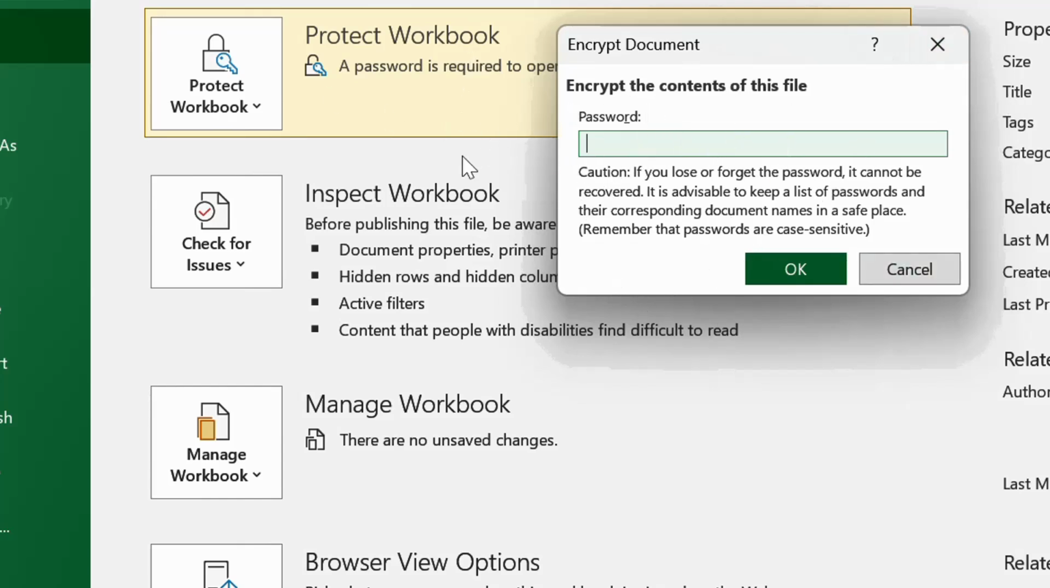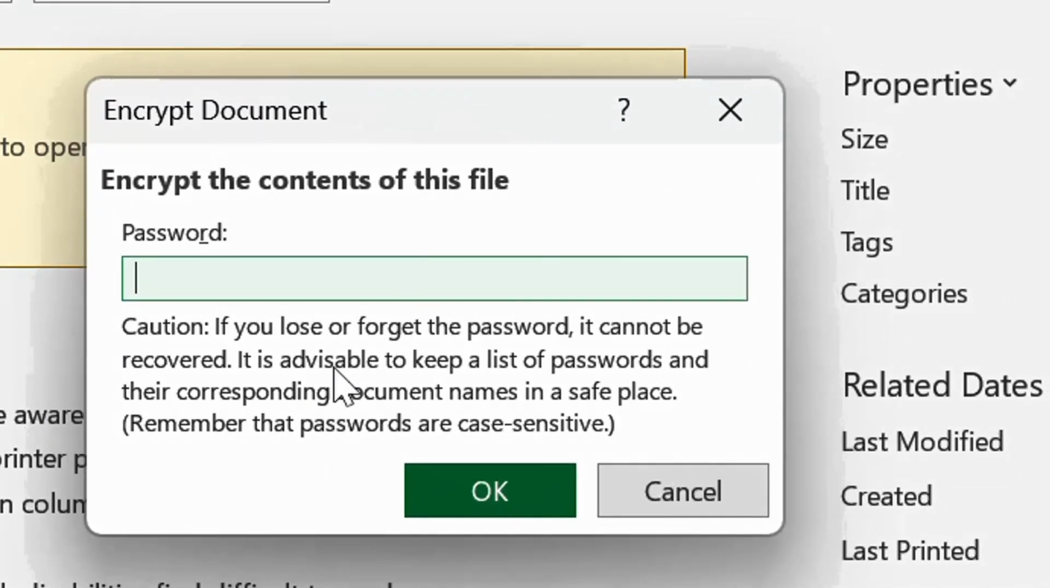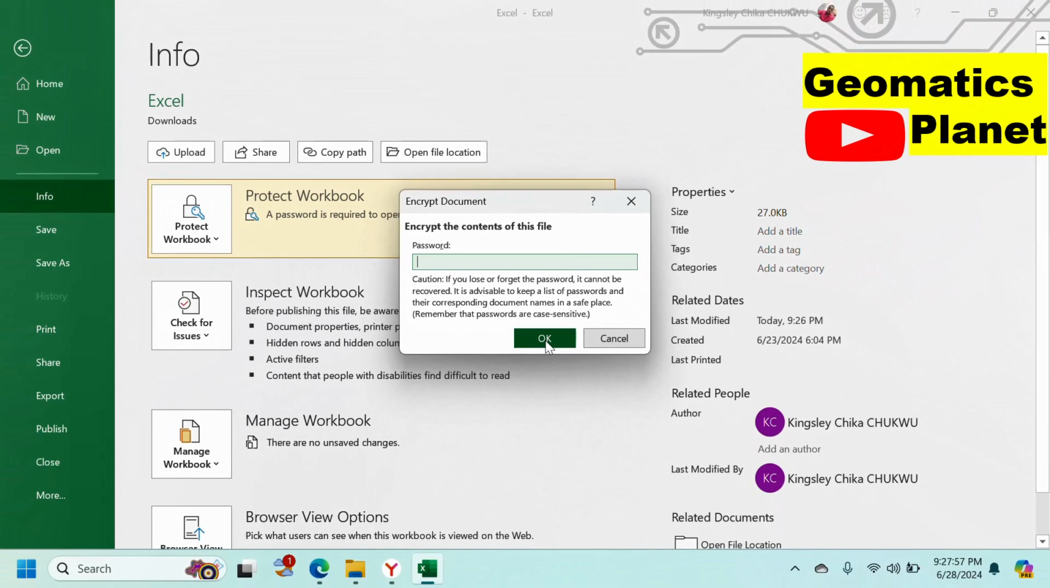Please make sure it is a password you know. If not, you might end up losing the document, because once it is locked, you will have issues unlocking it, and that means you can't have access to your document again. So make sure you know the password and make sure you enter it the way it's supposed to be, so that it can open the way mine is open.